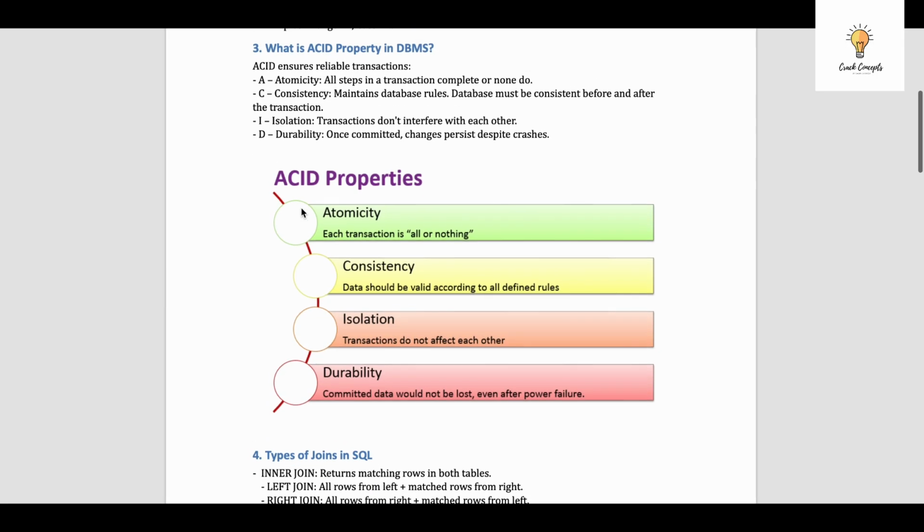Let's move on to question number 3. What is ACID property in DBMS? ACID stands for atomicity, consistency, isolation, durability. Atomicity, each transaction is all or nothing. All the steps in a transaction will complete or none will get completed.